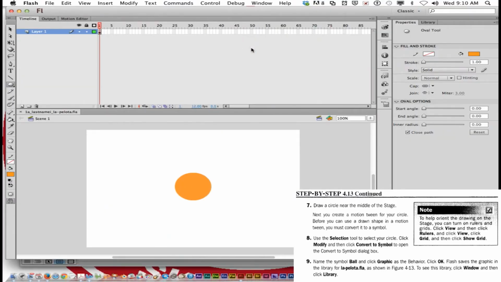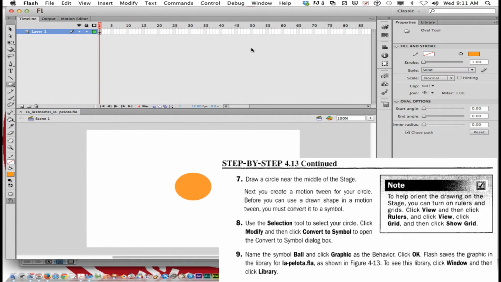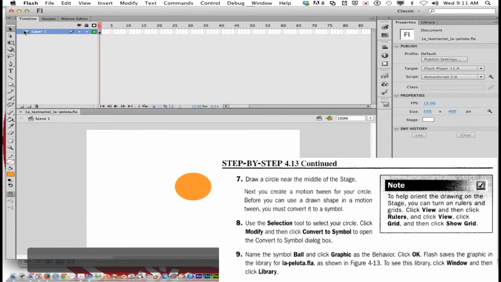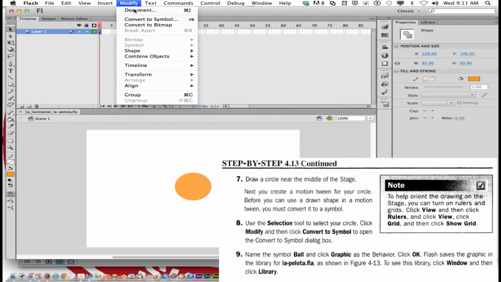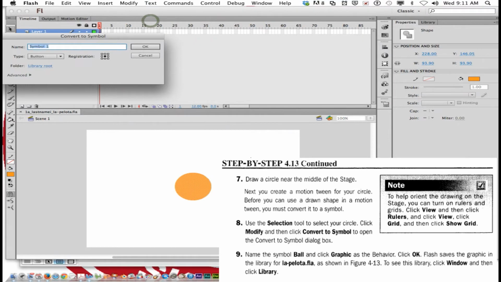Next, we must create a motion tween for our circle. But when you're animating something, before you create a motion tween, this is a rule that you must always remember: your object must be converted to a symbol. I'm going to use my selection tool, press V as in Victor, and that quickly selects the black arrow as the selection tool. And I'm going to click on my circle. We're going to go to the top menu and go Modify, Convert to Symbol, or F8. So click on the circle and you can choose Modify, Convert to Symbol.